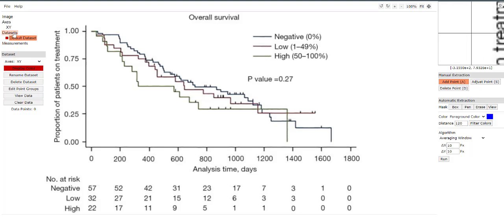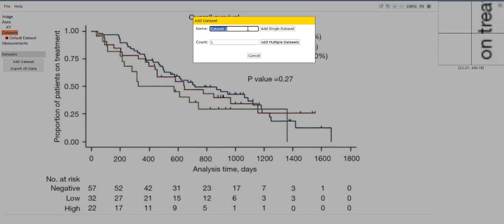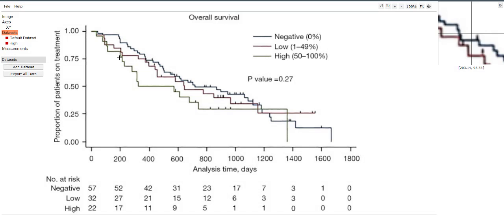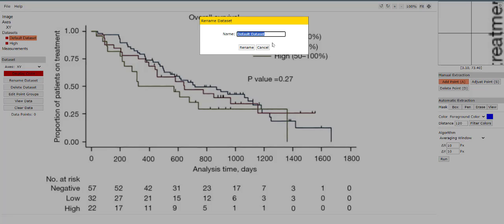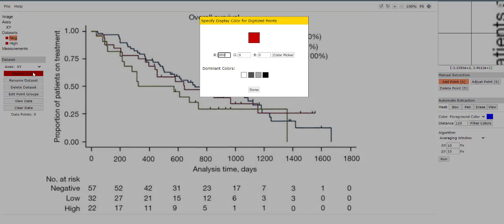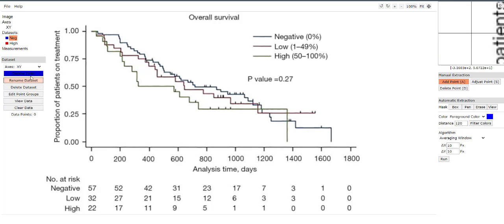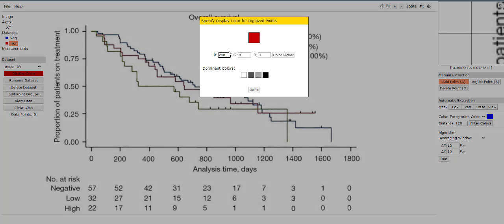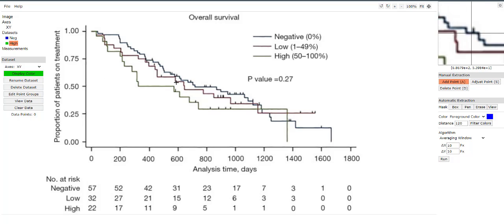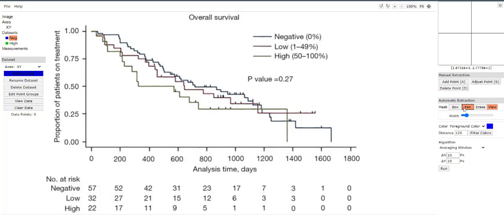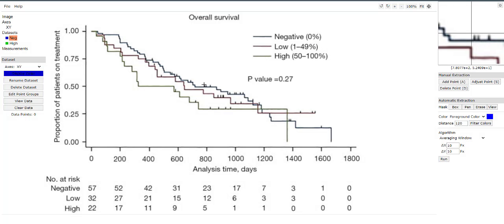Okay. Now dataset high, and this one is negative with the color blue, and this one has the color green. So let's do this for the negative one again, hoping for better results. Let's first pick the color.